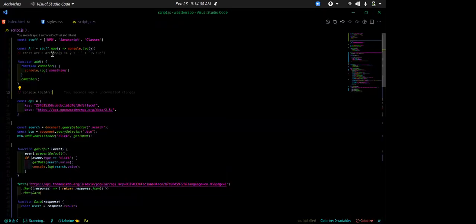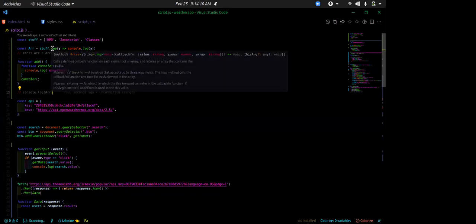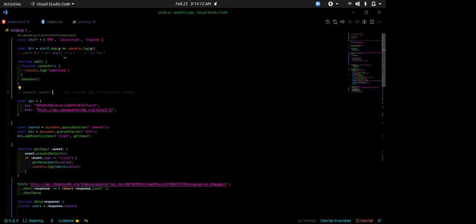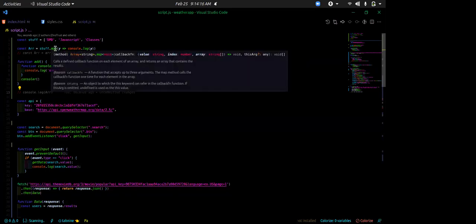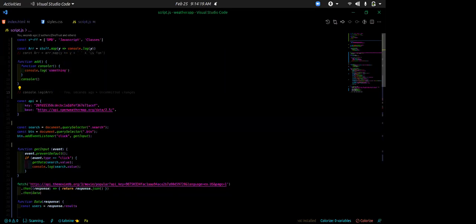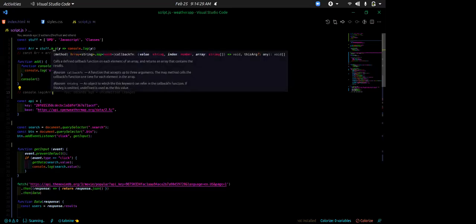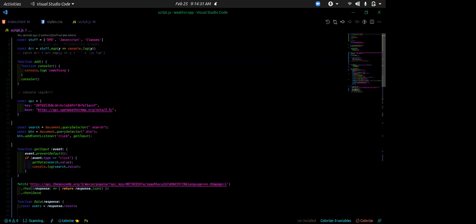Now you can see that what this map allows us to do is perform a certain function or a certain action on the array that we are getting from a particular website, like from a particular array. It allows us to perform actions on an array. That's what map does. It's kind of like the for each statement.